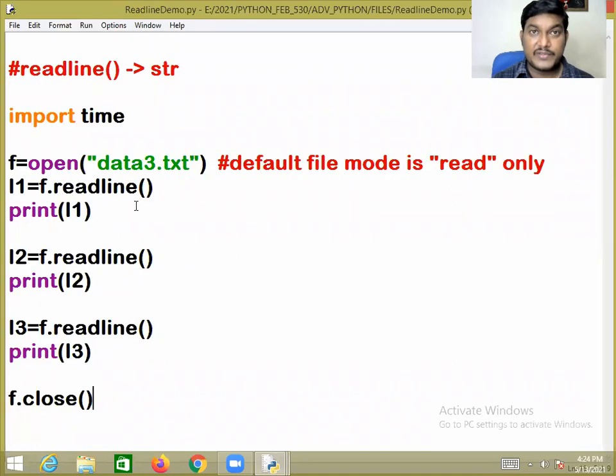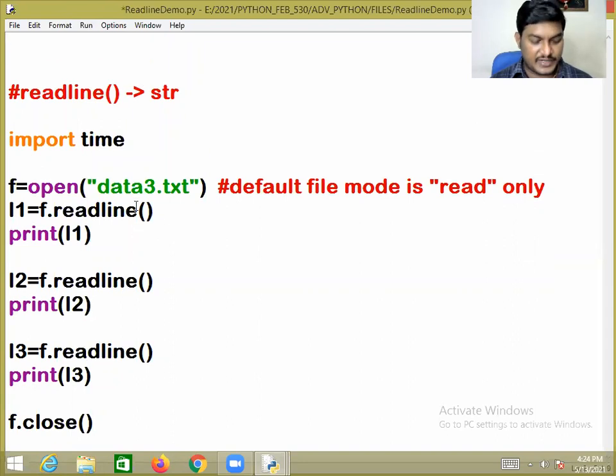I hope now you understood, my dear friend. A moment back we discussed the read method. The read method will read the entire data from the file in a single shot, whereas the readline method will read line by line. Readline will read one line and the cursor moves to the new line. Again, when you use readline, it will read the second line and the cursor will move to the third line. The process will be this.